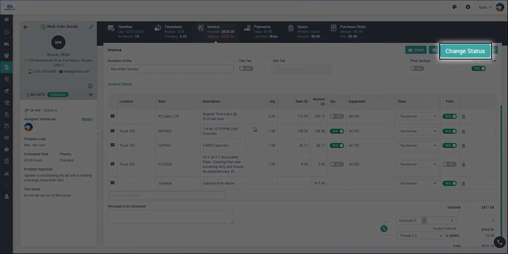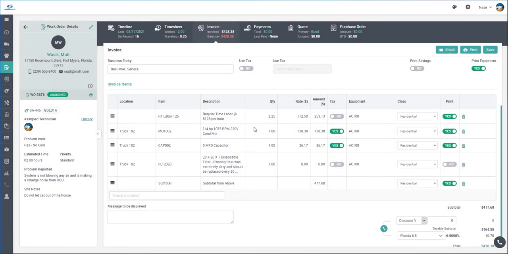Note, if the Change Status button does not appear on the invoice screen, it is because there are still open dispatch records against the invoice. You will need to search for the work order on the dispatch board and complete all dispatch records associated with the invoice in order to post it.